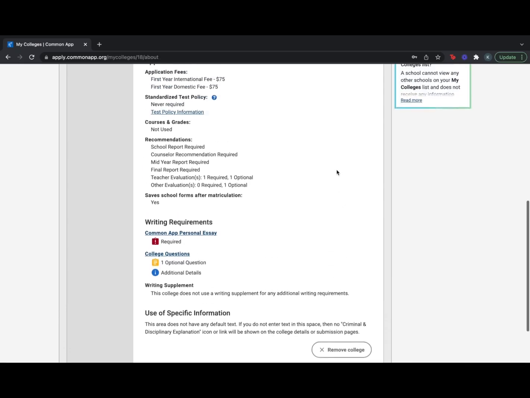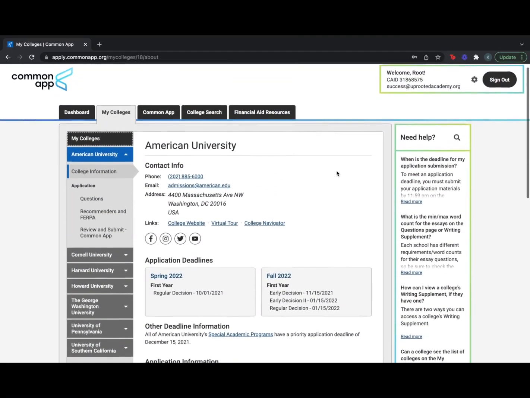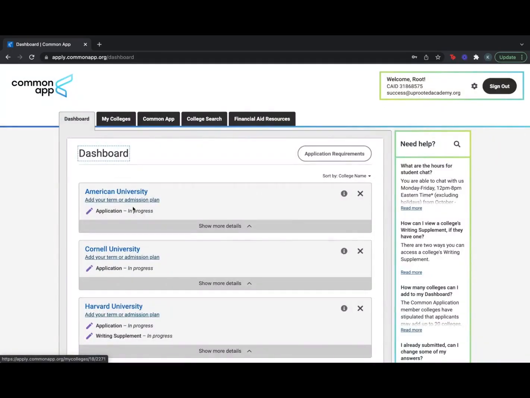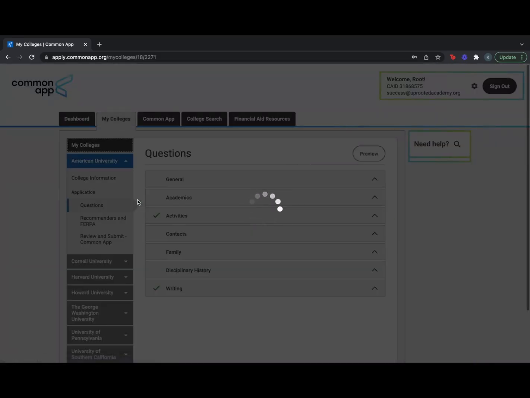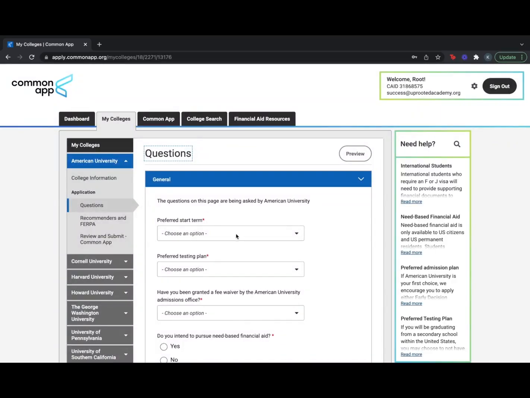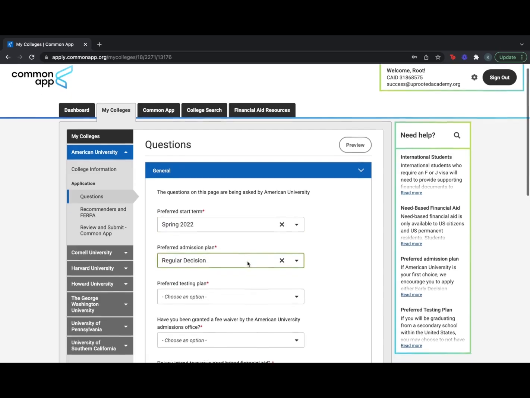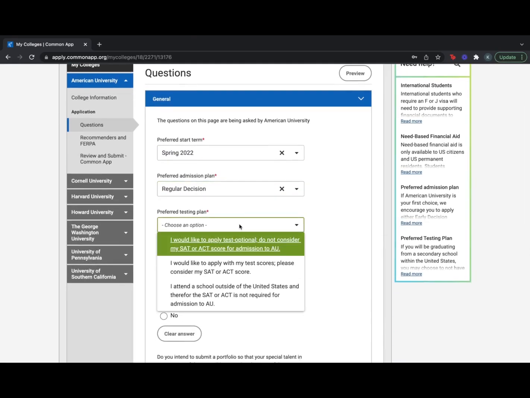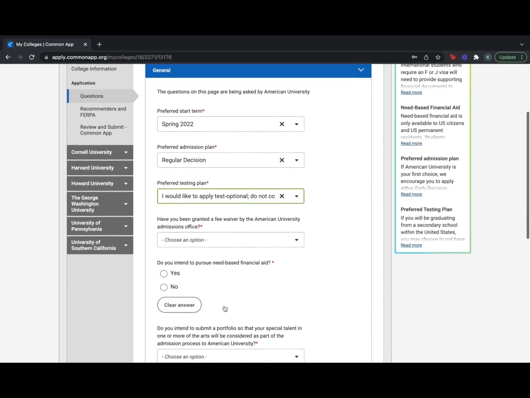Now I'm going into the American University application. To start my application, I have to select the preferred time that I'd like to start college, as well as the admission plan. In addition, there are more questions asked under this section specifically by this university.